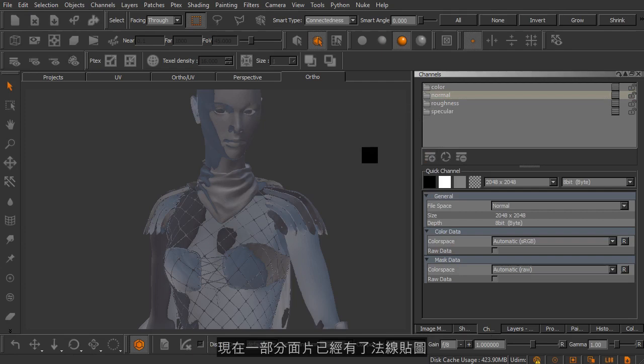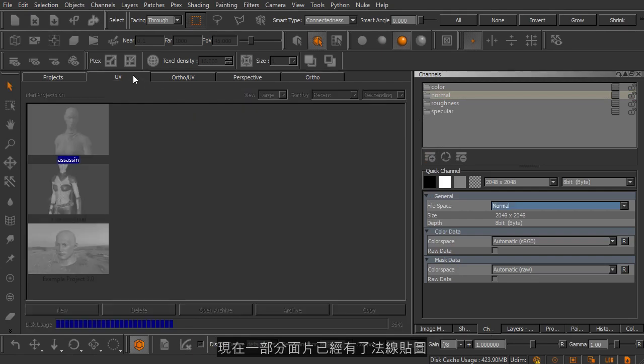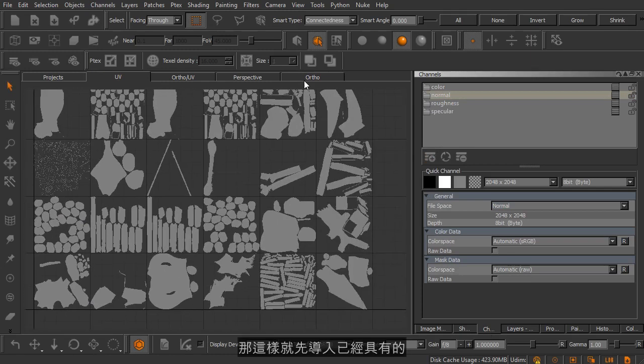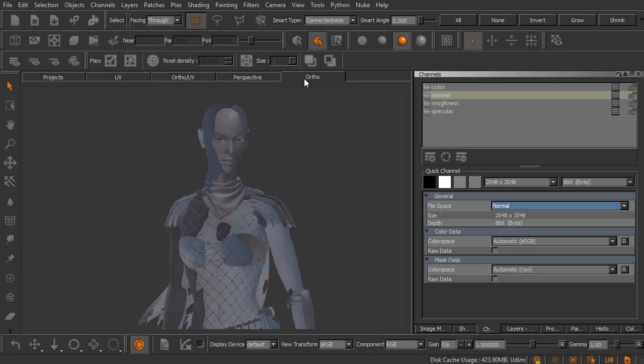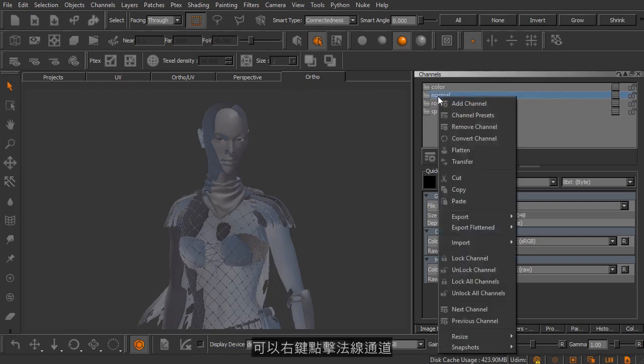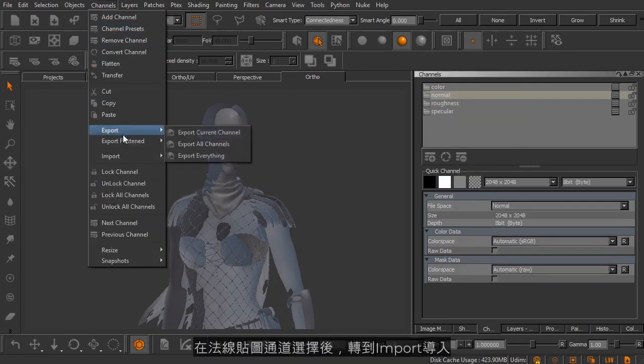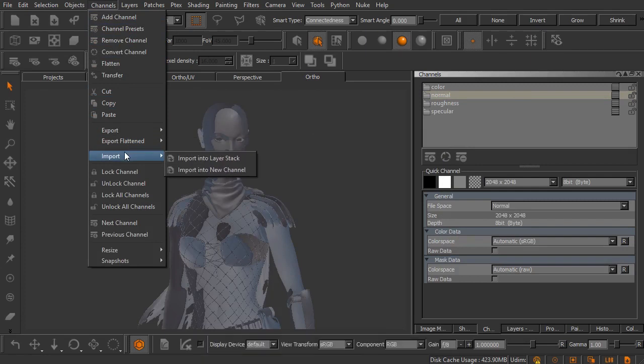Now, for the normal map, while I do have normal maps for some of the patches, I do not have them for all. So we're going to import just the normal maps that I have. We can do this a couple of different ways. We can right-click on the normal channel and come down here to Import. Or we can do this through the Channels menu. Just simply come down to Import with that normal map channel selected.